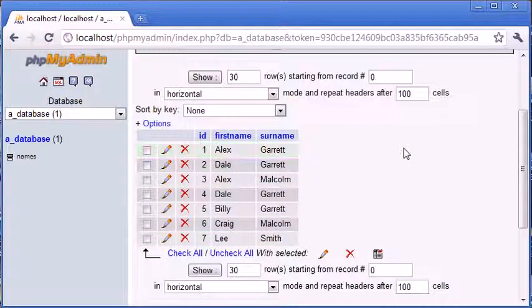Now what we have in here is first of all duplicate data. So we've got Dale Garrett here. For the second record we've got Dale Garrett, and for the fourth record we've got Dale Garrett as well. We also have some duplicate surnames. So we've got Garrett, Garrett and Garrett and Garrett here, two Malcolms and one instance of Smith. So we have some duplicate data in our database.